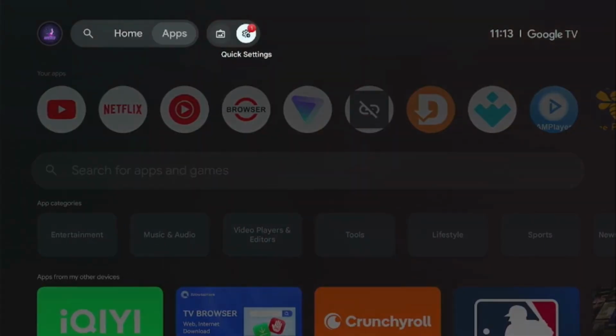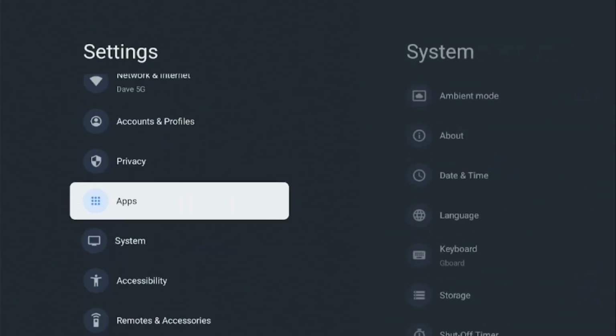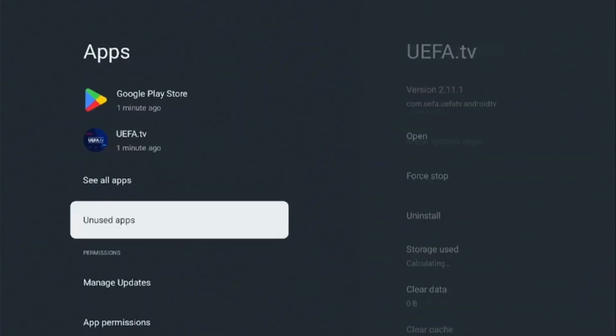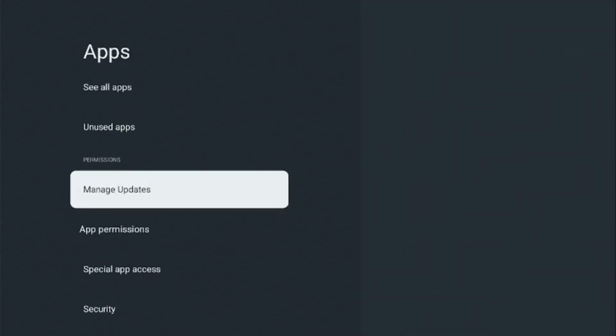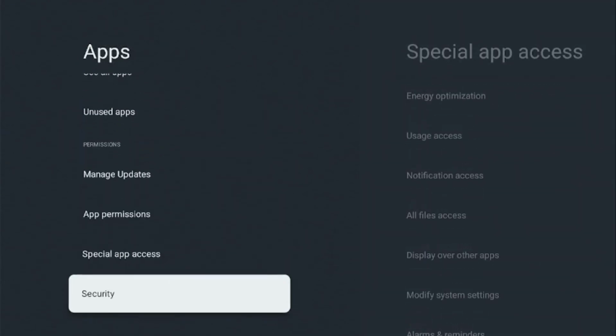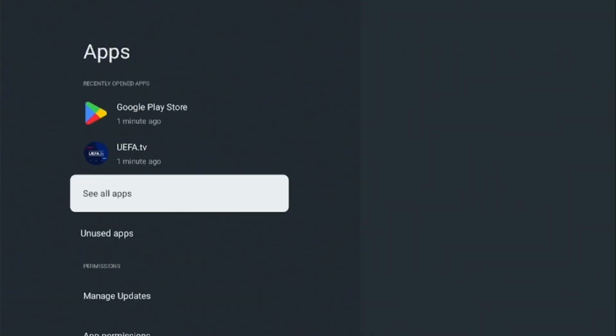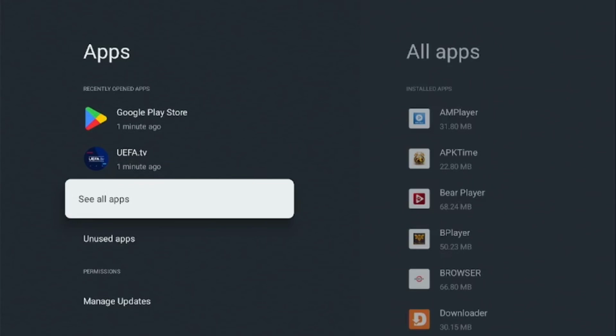So on the dashboard, I'll head over to Quick Settings. For Quick Settings, you go to All Settings and you go down to Apps. So click on Apps and navigate down. You can see the Google Play Store right here, but that's because I've opened it a minute ago. I'll show you the entire process so you'll always be able to access the Google Play Store directly from the system settings where it is embedded.